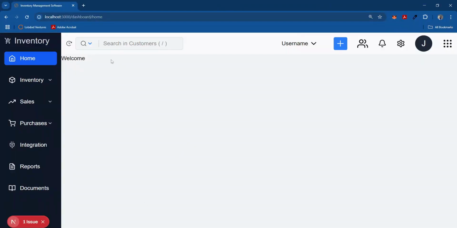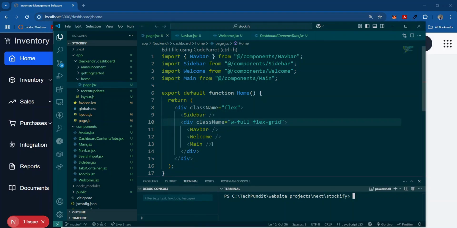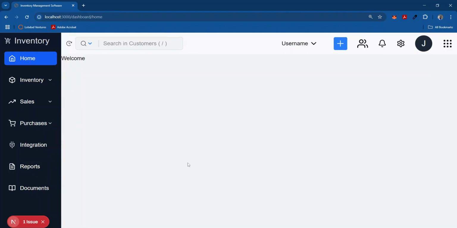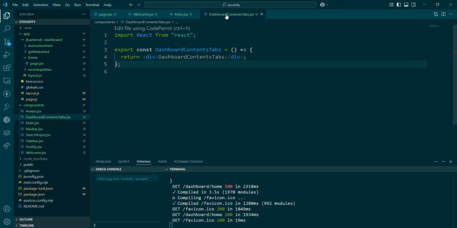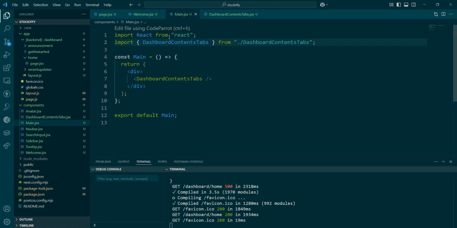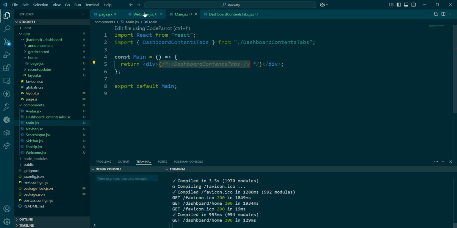Everything has compiled correctly. Here we see the welcome, which means the problem should be coming from the main, or the content that we have here. So if I go to my main and simply comment this one out, we no longer want to import it. Remove it from the import.